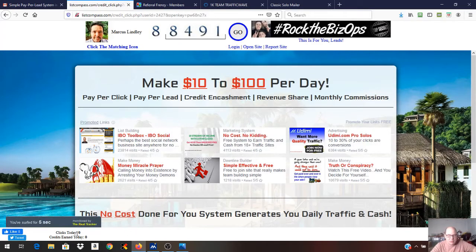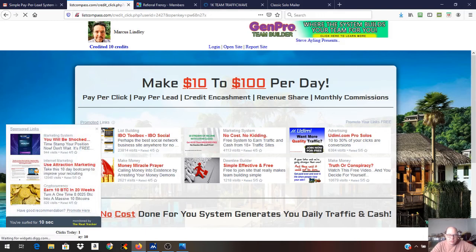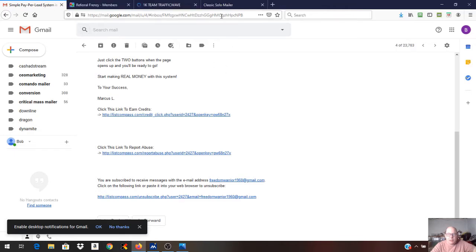Down here you can see I've got 0 credits today. I haven't earned any. I haven't been online. So I would click, and you'll see now I've clicked 1, and I got 10 credits for this list, Compass list. That is one way you can do it through the email.